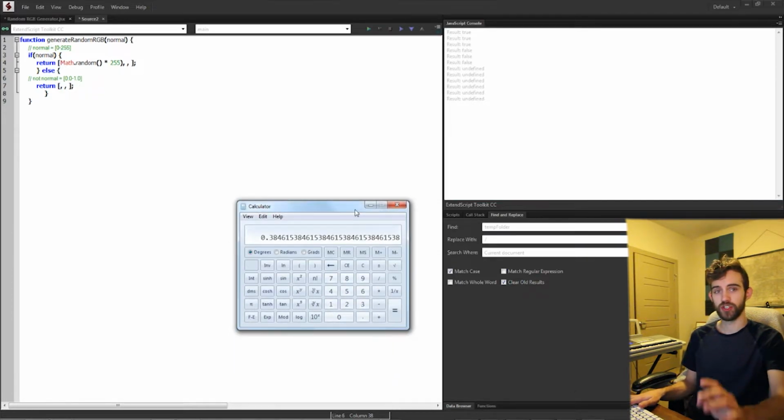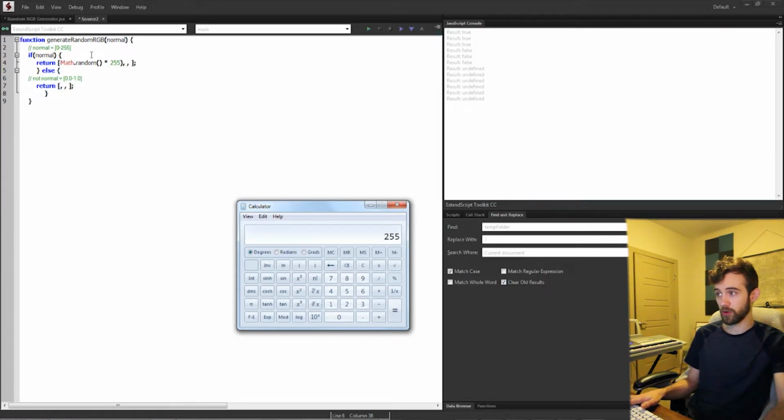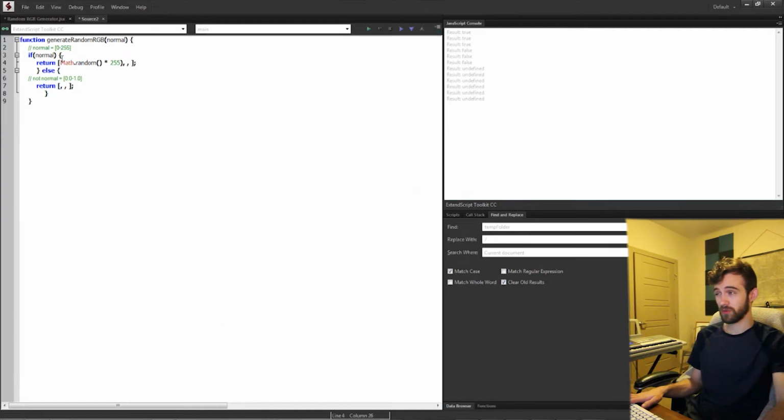So if the random number generated is, say, 1, which is the maximum value, it's going to multiply that by our new max value, which turns into 255, which is accurate. If the value was extremely small, like 0.05, really close to black, and we multiply that by 255, we're going to get the scaled version of that, so it's in a range from 0 to 255 instead of 0 to 1.0.